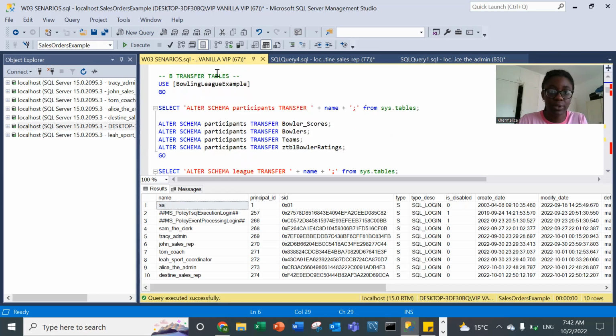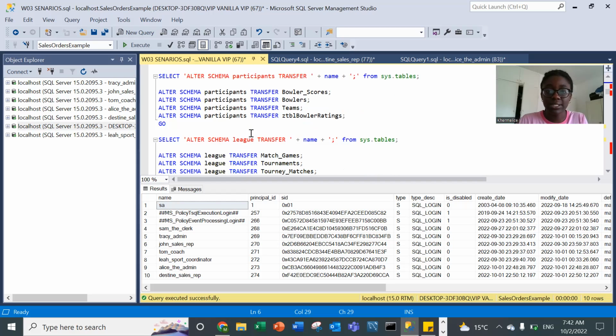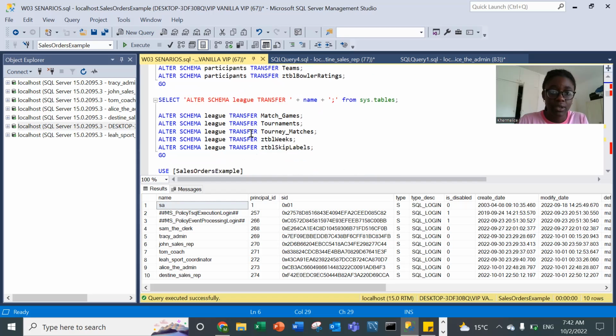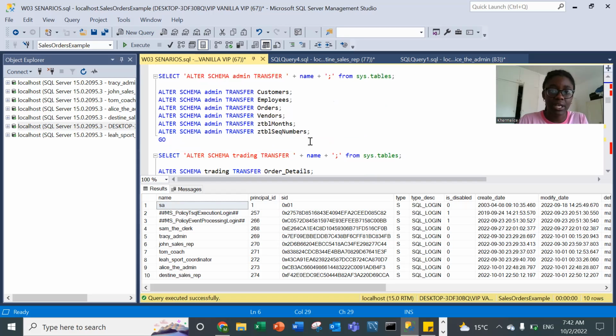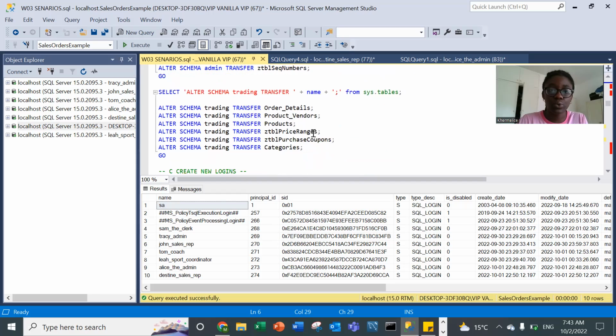For the bowling database, I decided to transfer bowler scores, bowlers, teams, and bowler ratings to the participants schema. Using ALTER SCHEMA, you mention the schema and transfer the tables that you want to transfer there. In the league schema, I transferred the match games, tournaments, tournament matches, weeks, and skip labels. For the sales database, I created admin as well as the trading schema, and I transferred these following tables to the admin schema and these following tables to the trading schema.